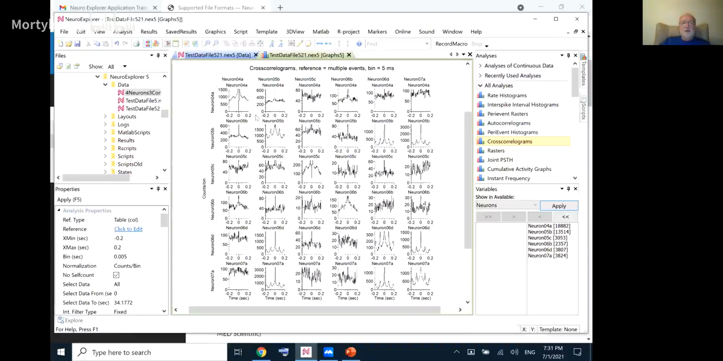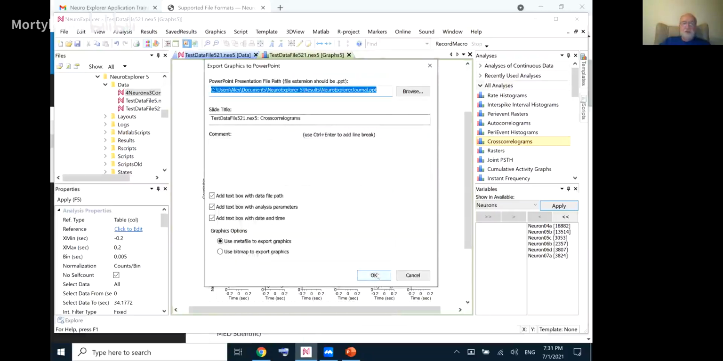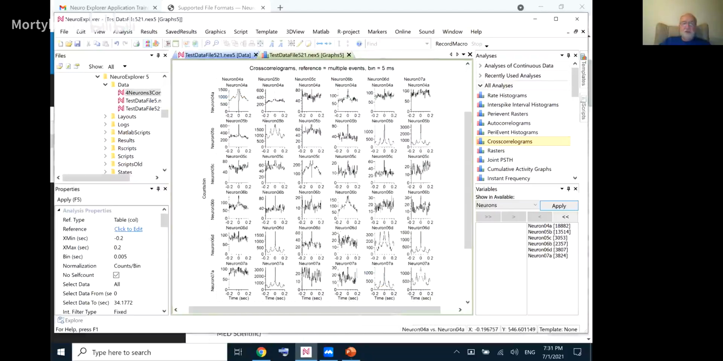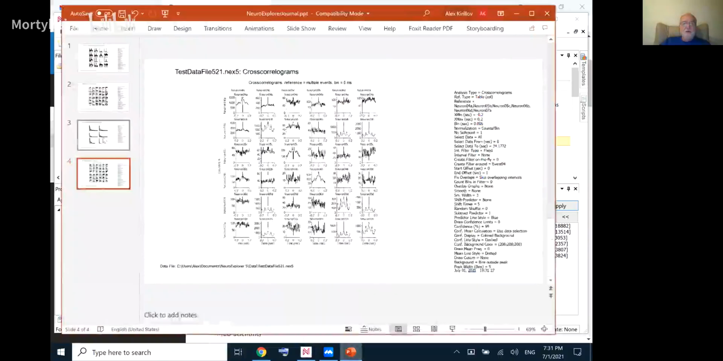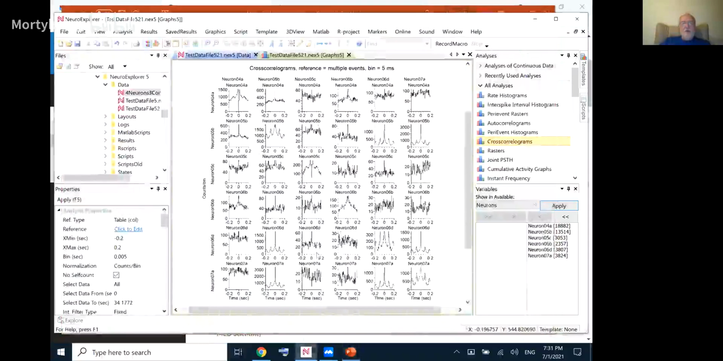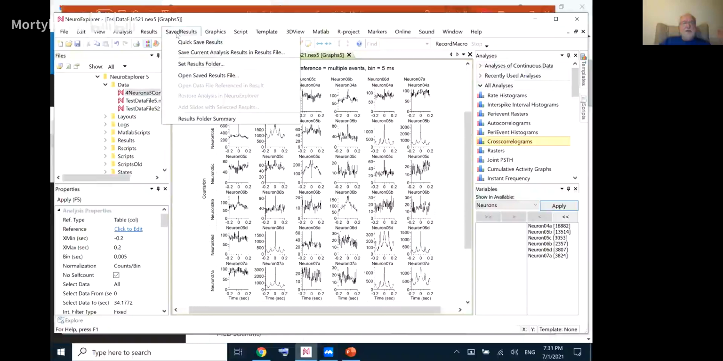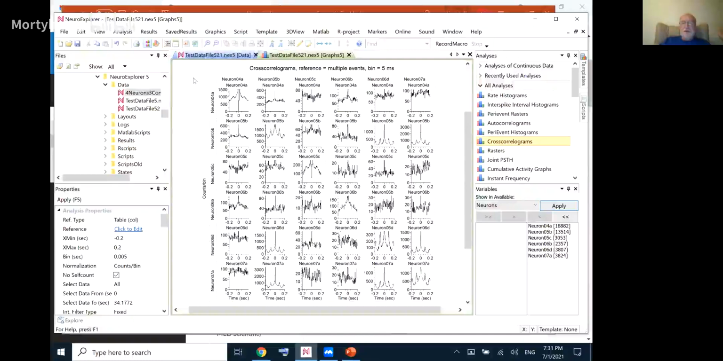But for reproducibility, you can either send these graphics to PowerPoint. So now we have this slide with these cross correlograms, or you can use the saved results menu and press quick save results. Nothing happens, but everything is saved in a directory in your documents folder.